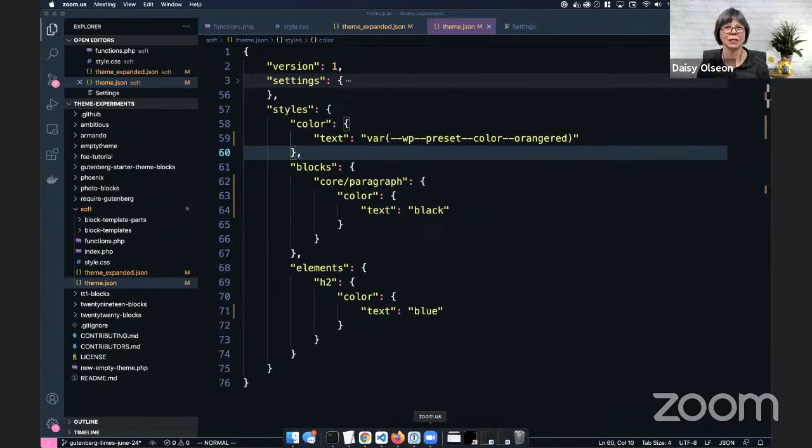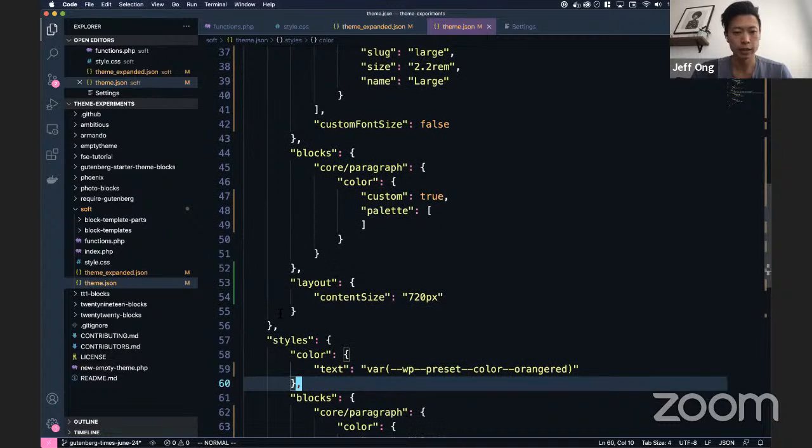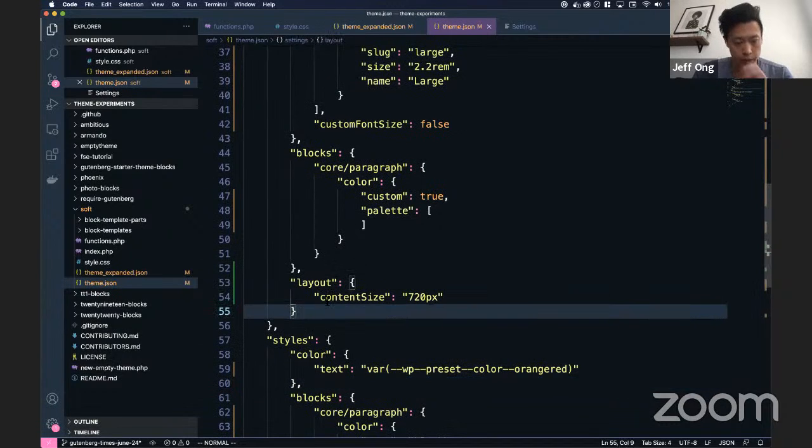Yeah, I just wanted to say that maybe we could just talk about layout real quick, because I think that's going to be a big one for 5.8. Sure. Yeah, and I kind of skipped over it. It was the first thing that was in here.